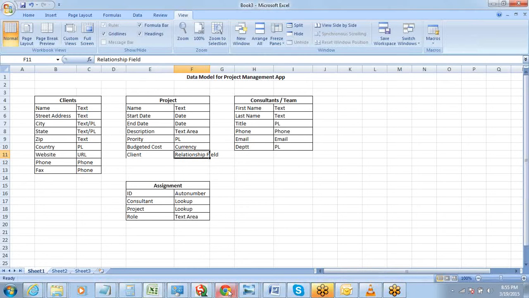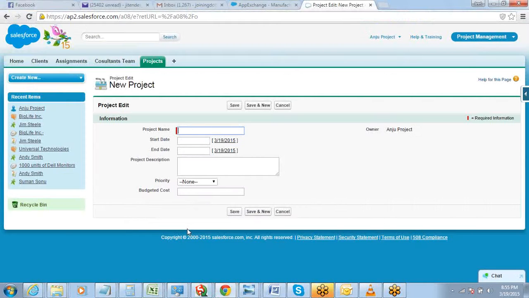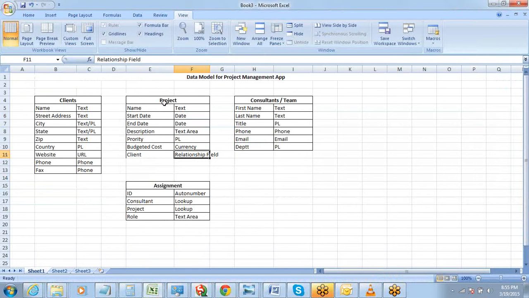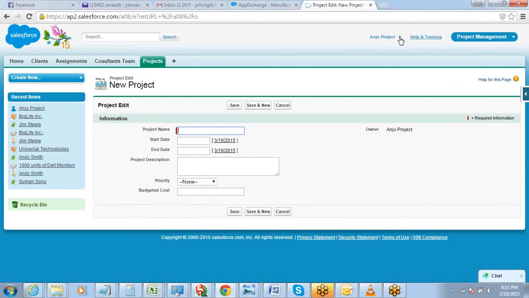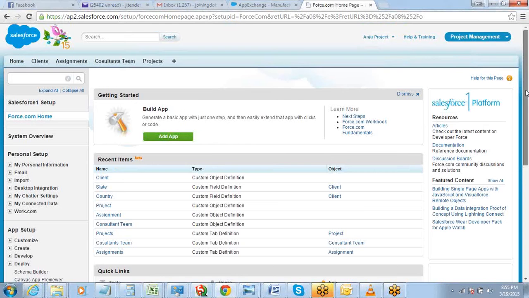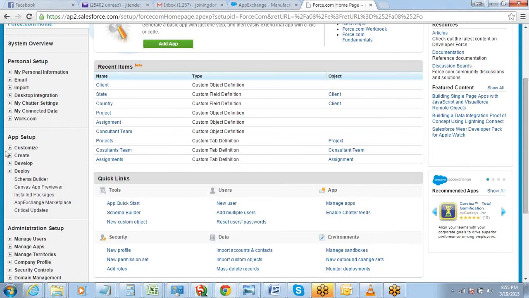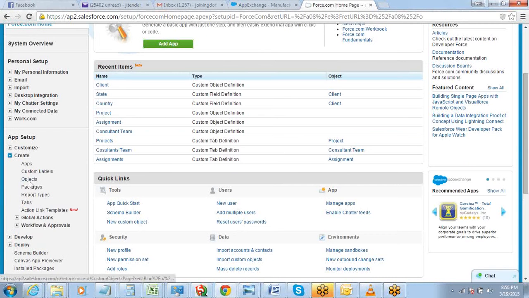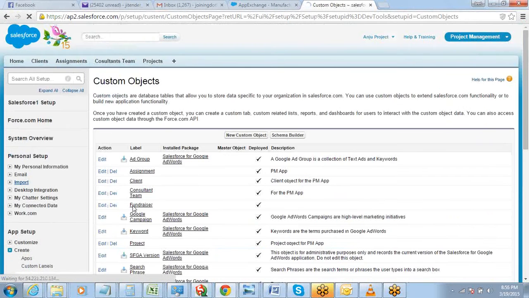Now, how do you create a relationship? It's pretty simple. The relationship field needs to be created on project. So let me create a lookup relationship to connect project with the client. For that, I have to go to Setup, then Create, then Objects, the project object, and say New custom field.